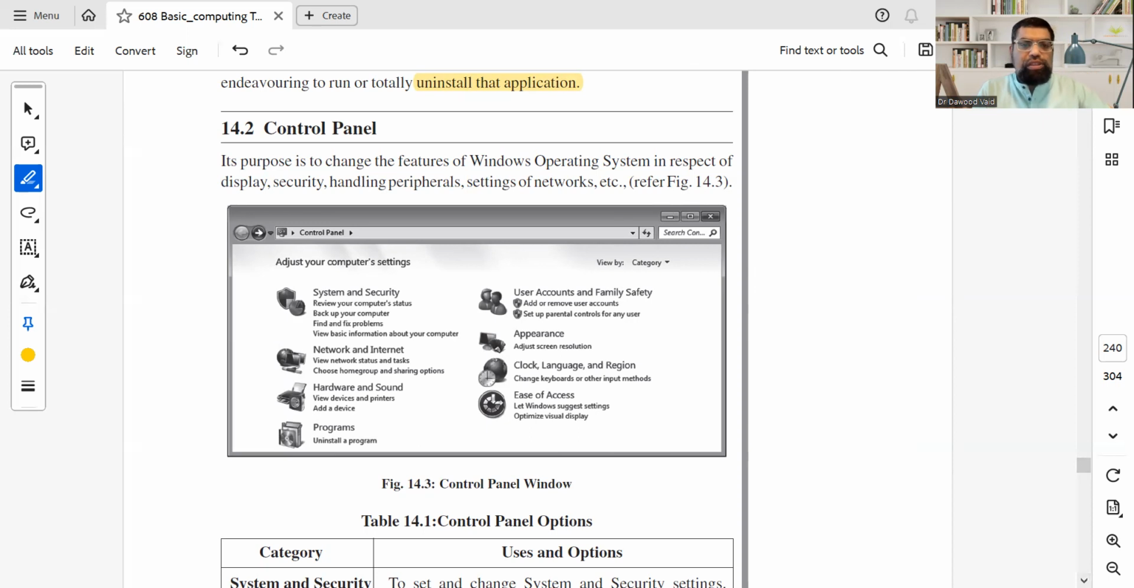These are the basic apps of the control panel: systems and security, network and internet, hardware and sound, and programs, which is the most important part, where you have to uninstall a program. Everything comes under it. There is username, appearance, screen size and resolution, language, clock and region, and finally ease of access. This is what a control panel looks like.